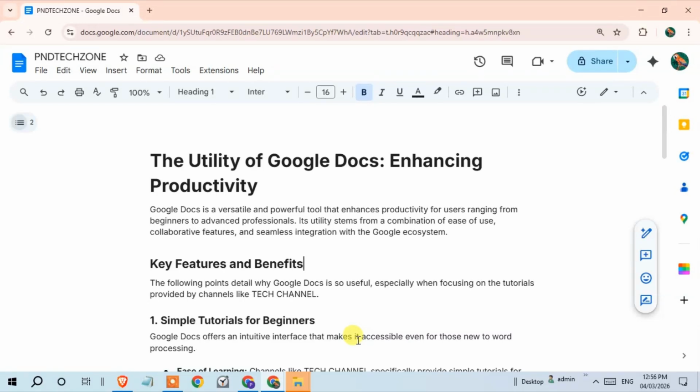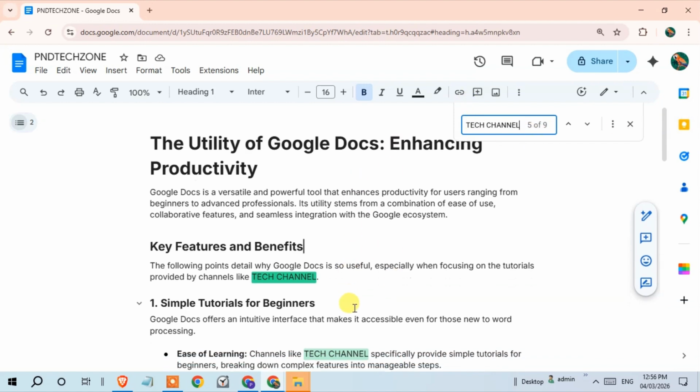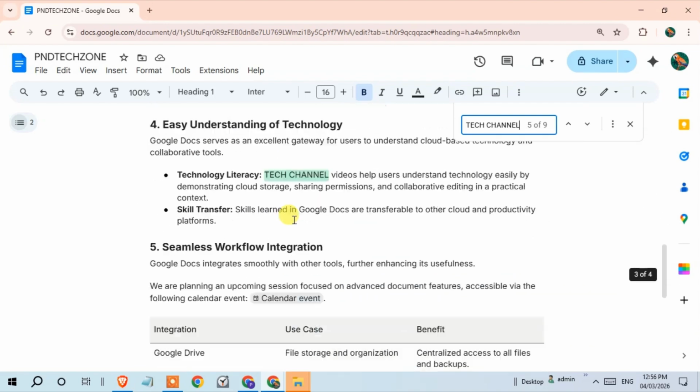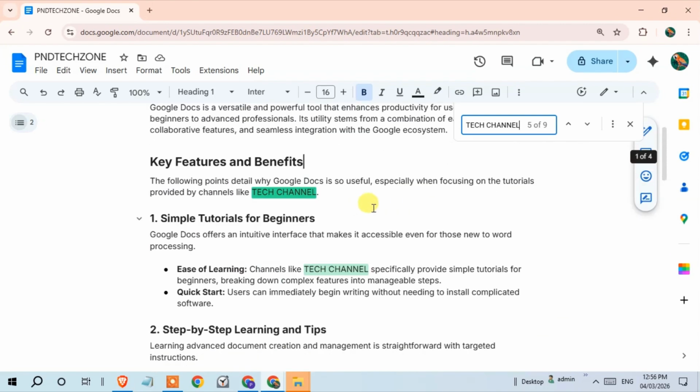So let's start. First, open your Google document. And here, to find the word, press Control F, and on the right-hand side you can see a small box open, Find in document. So enter the word. Enter here "the tech channel". And here you can see 5 of 9 words found in this document. You can see the selected word here, the found. You can see all the words are highlighted.